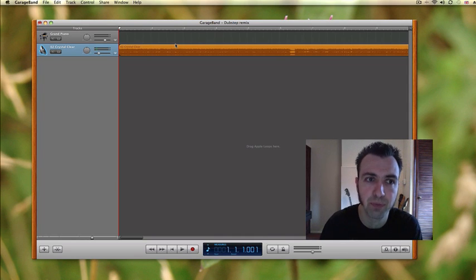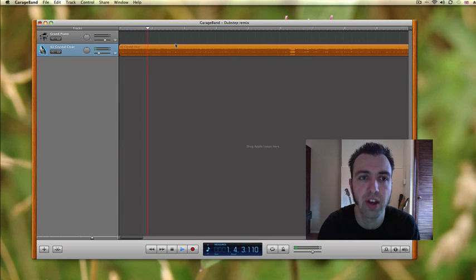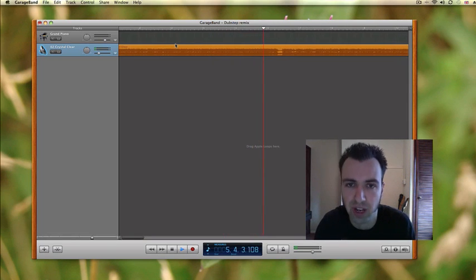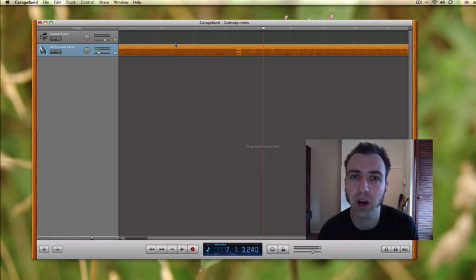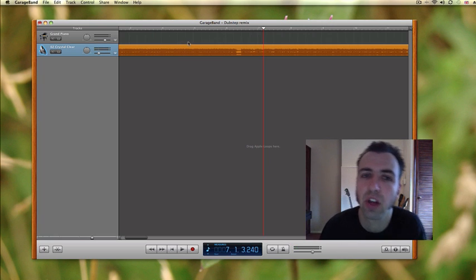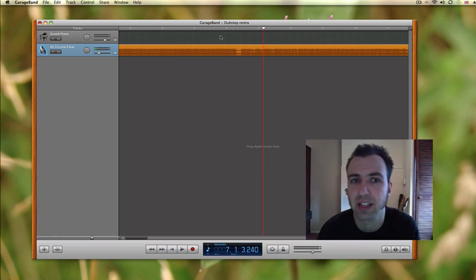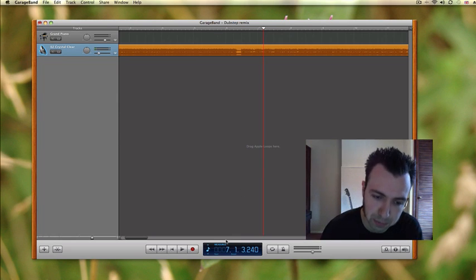So here we go. 4, bar 2, 4, bar 3, 4, bar 4, 2, 3, 4, 1. So we had 4 bars, and Garageband reckoned that there should be 6. So we obviously need to slow Garageband down a little bit. They're getting a bit ahead of themselves.